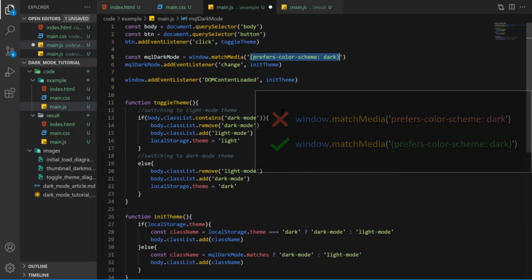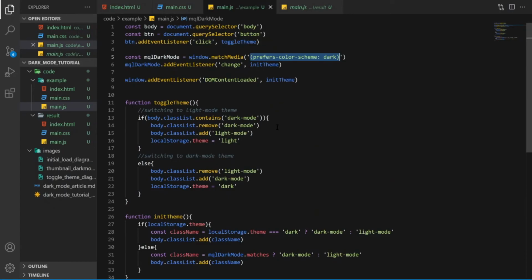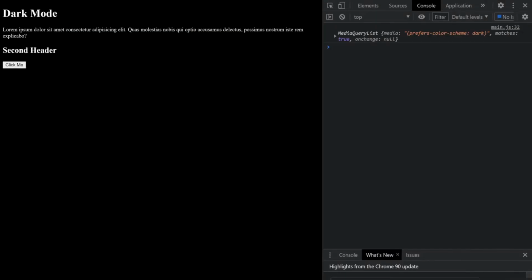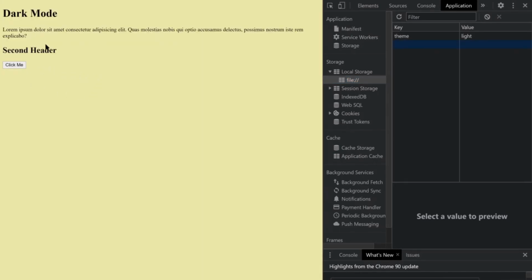So by default, when we initialize the theme and there is no local storage set, we can look here and refresh, and we see that it's in dark mode. If we go to our local storage for this web page, there's nothing stored here. But as soon as we click the button, we've toggled the theme, and now we have a key called theme, and the value is light.